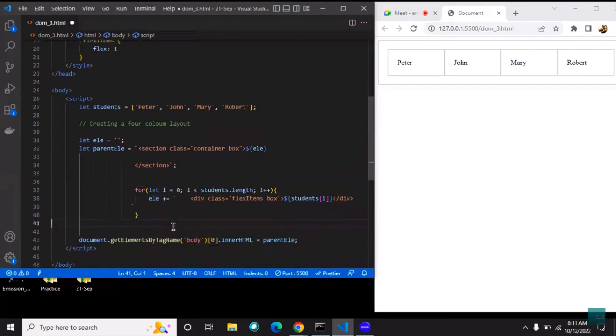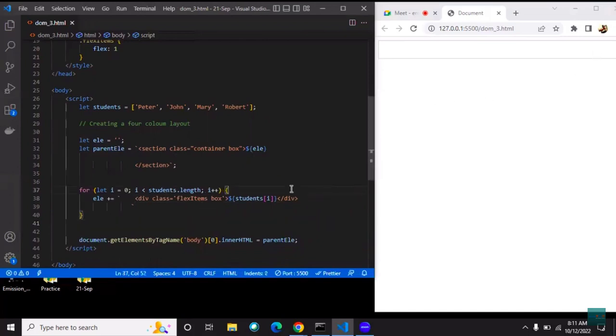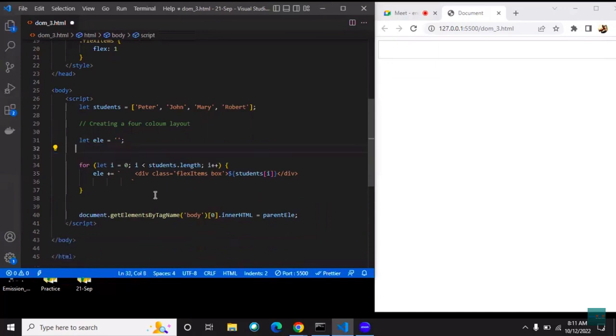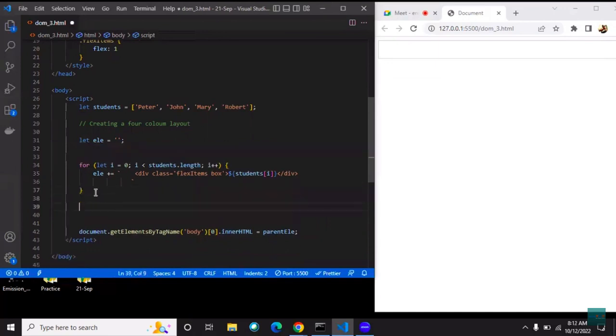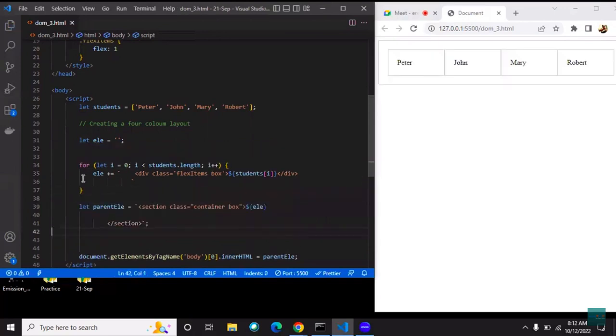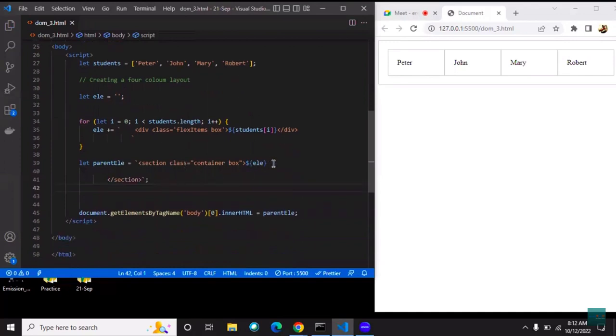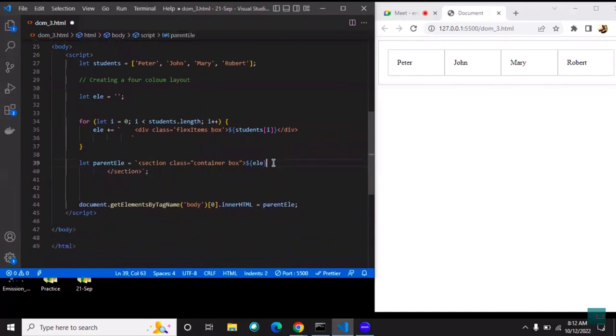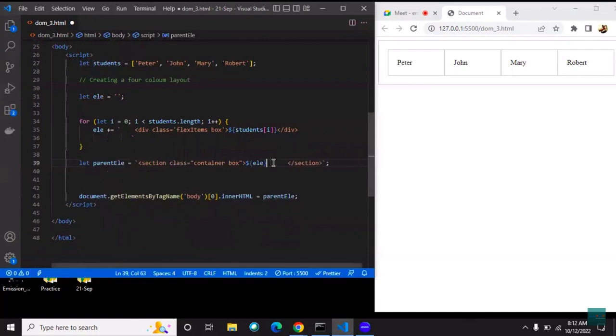Once it's done, you get the same result. ELE, ELE, Control X, Control V. Okay, we're going to get this output. So we're going to get this output finally.